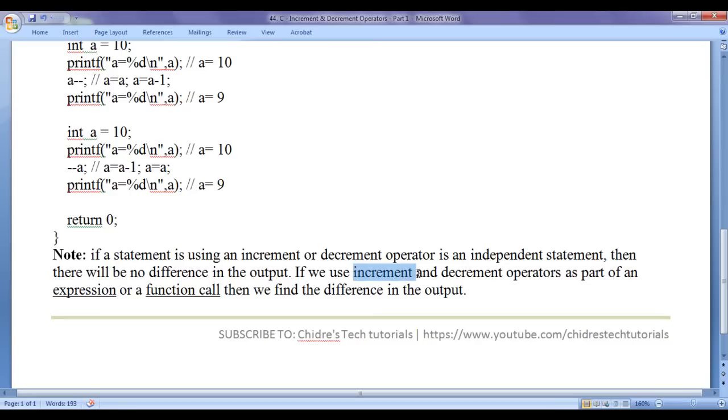Whereas if we use increment and decrement operators as part of an expression or a function call, then we start finding the difference in the output, guys. This is one of the most important notes to remember, guys. If we use increment and decrement statements as independent statements, then we don't find any difference in the output. Whereas if we use them as part of an expression or a function call, then we start finding the difference in the output, guys. That we see in this video tutorial. We understand when do we get the difference in the output.